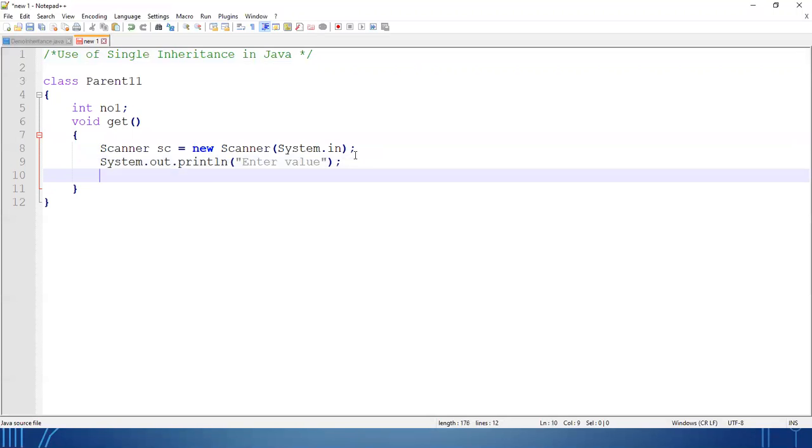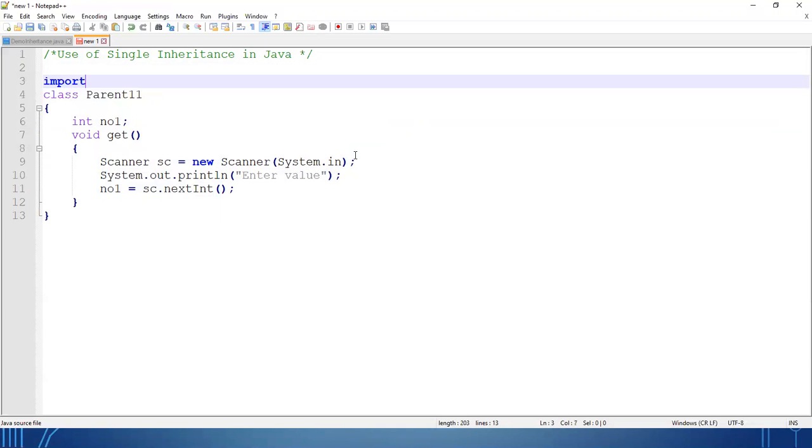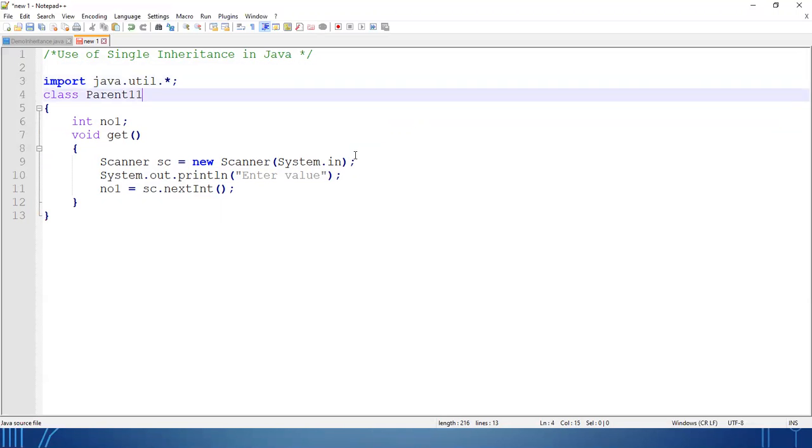So here number1 equal to sc.nextInt(). As you are using the Scanner class, import java.util.*. Done. So inside the parent class, we are declaring one variable number1 and a method get, where we have taken the input for the number1 variable.